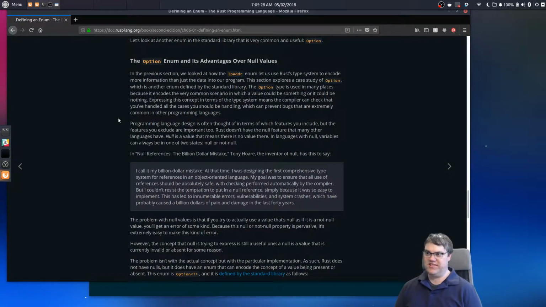Programming language design is often thought of in terms of which features you include, but the features you exclude are important too. Rust doesn't have the null feature that many other languages have. Null is a value that means there is no value there. In languages with null, variables can always be in one of two states, null or not null. Yes, that is very true. In the case of JavaScript, it could be 3, but we're not talking about JavaScript here.